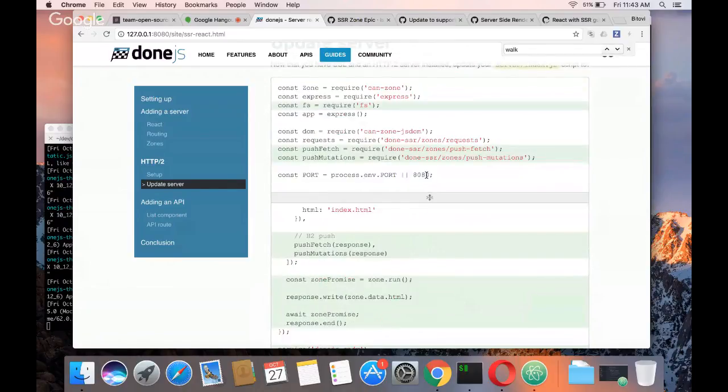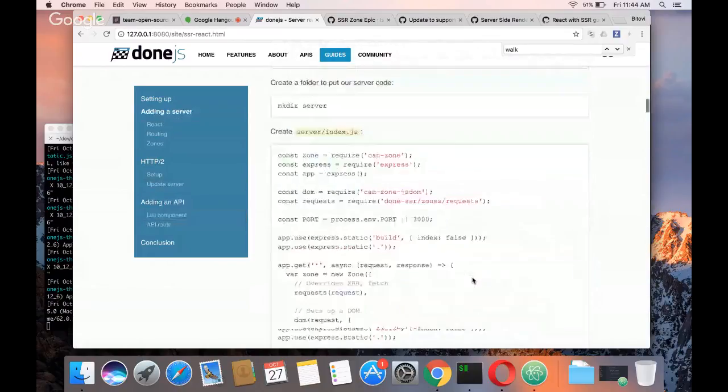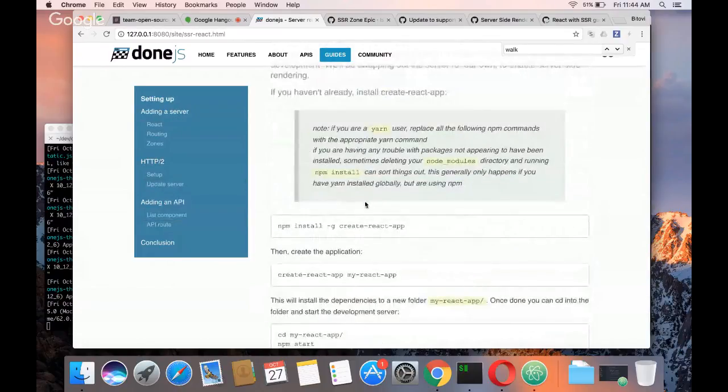But the guide adds two new zones to support H2. One's push fetch, and again, whenever your app does a fetch request, it will start pushing it out. It also adds push mutations, and this is what facilitates incremental rendering. So yeah, this is the guide. The plan is I'm going to finish this up, and hopefully early next week, all this will be released as part of a DoneJS 1.1.